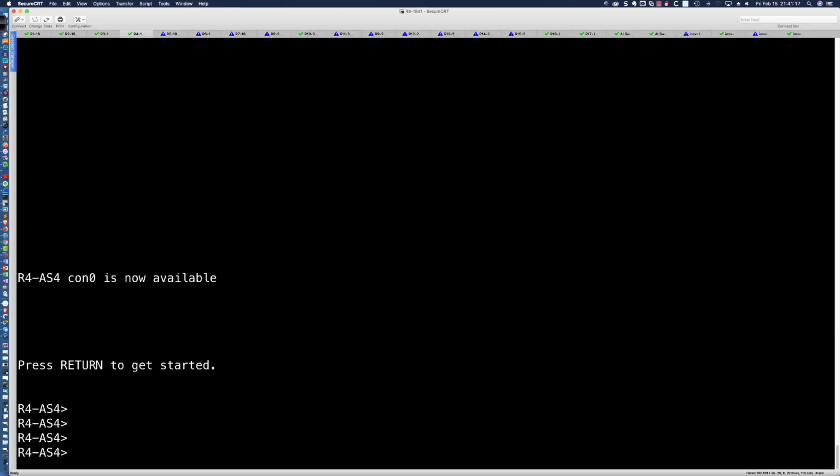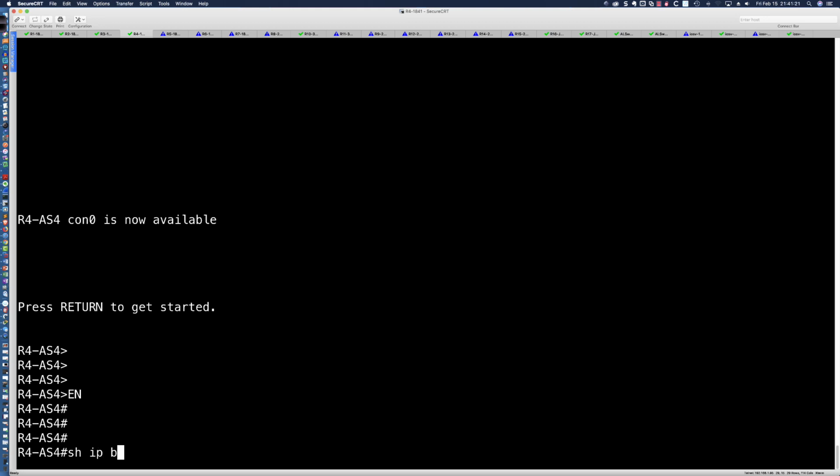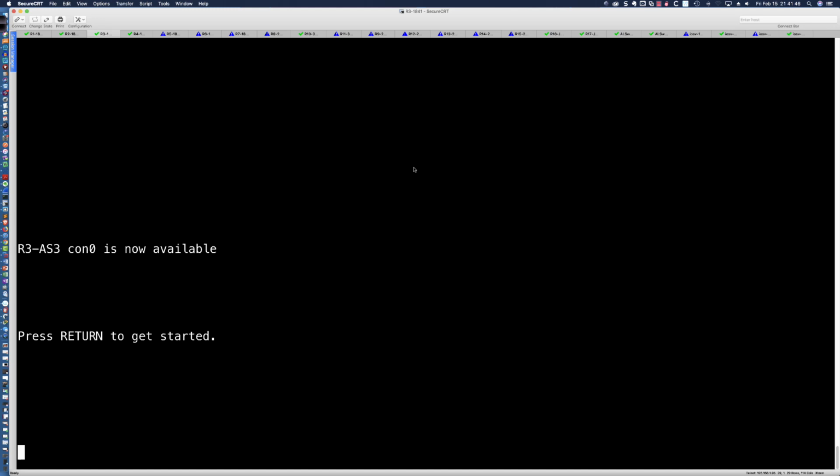Here's router 4, and if I go from user exec to privilege exec and say show IP BGP, you can see that I see the loopback addresses for all of the routers, and specifically router 2. You can see here the autonomous system path. It originated in 65432, and then it came through autonomous system number 3, and that is where router 4 learned about it. So we already knew how to do the remove private AS.